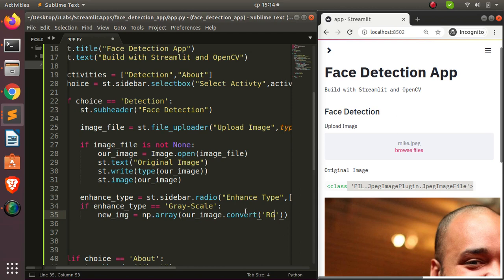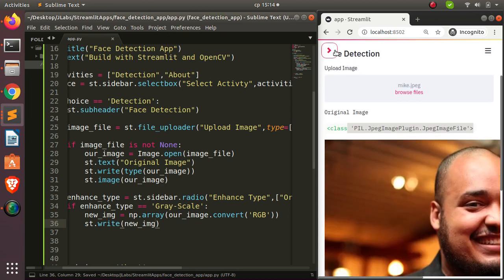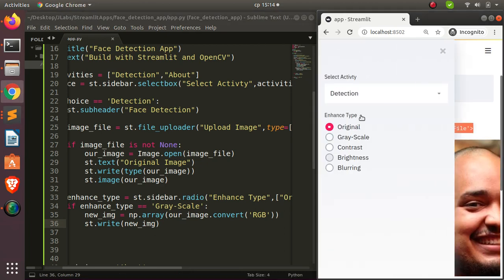RGB: red, green, blue. That is the simple stuff. So I've converted that particular stuff, right? Perfect. So if I go with st.write with new image and I save it, let's come back here. Let's go back to the sidebar. So we have all of the enhancement types there.